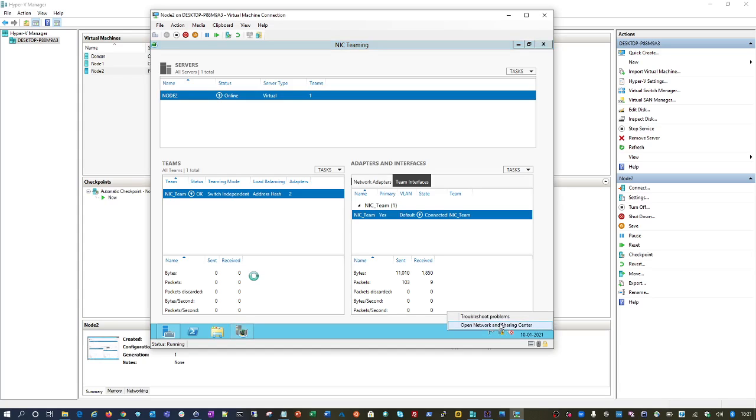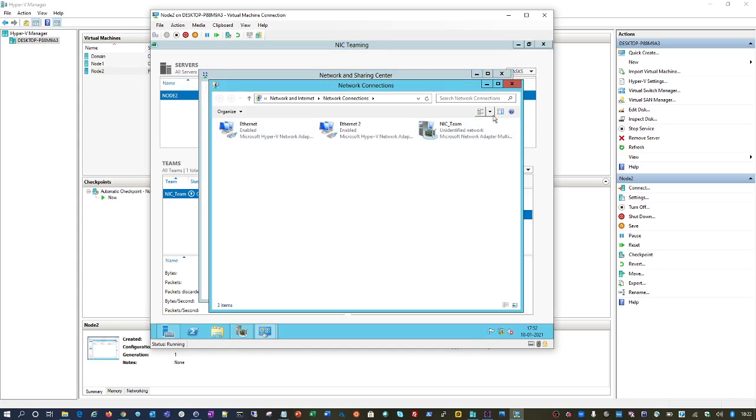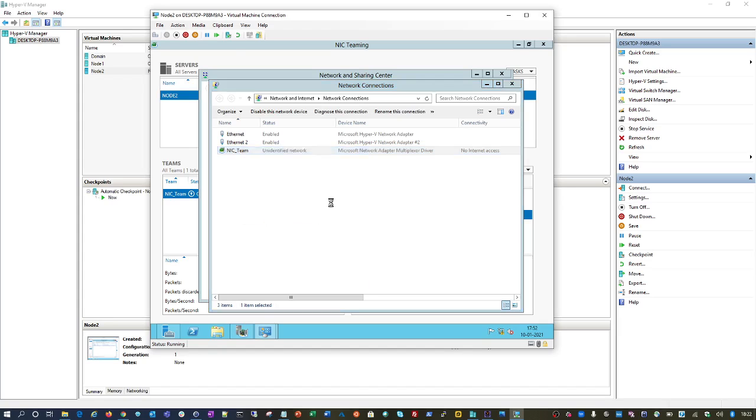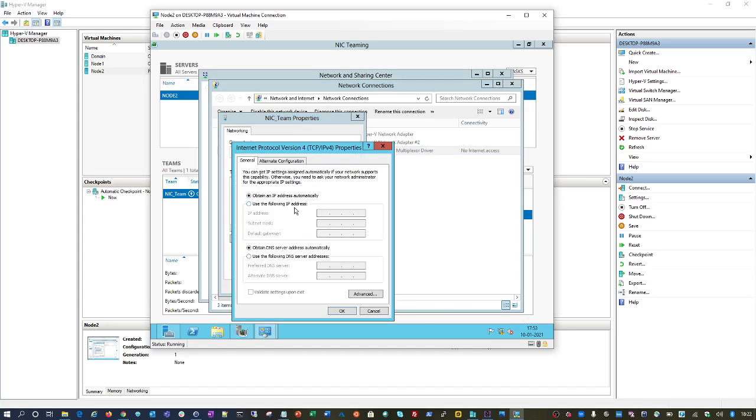Once you go to your network sharing center and you go to adapters, you will find it's there. So here you can see there are two active adapters I have. These may be your physical adapters on a physical server, and this is the virtual team network. Now you can go to the properties, and I will always just disable the IPv6, and in the IPv4 you assign any IP addresses to this. So you assign IP to a team adapter, not to the individual.